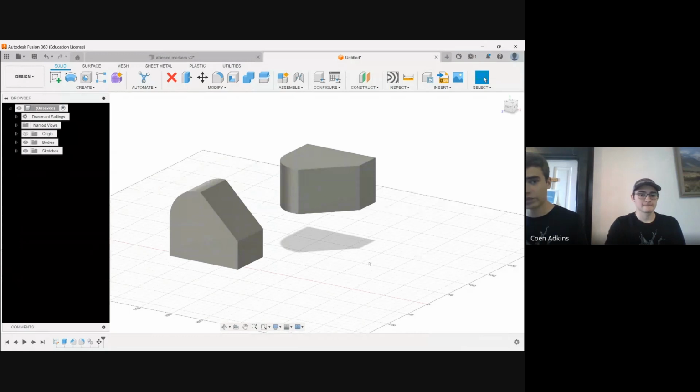Those are some of the basic tools that we believe most beginners will find the most useful. And we wanted to cover those just quickly. Does anybody have any questions about what we just went over before we step into designing alliance markers?